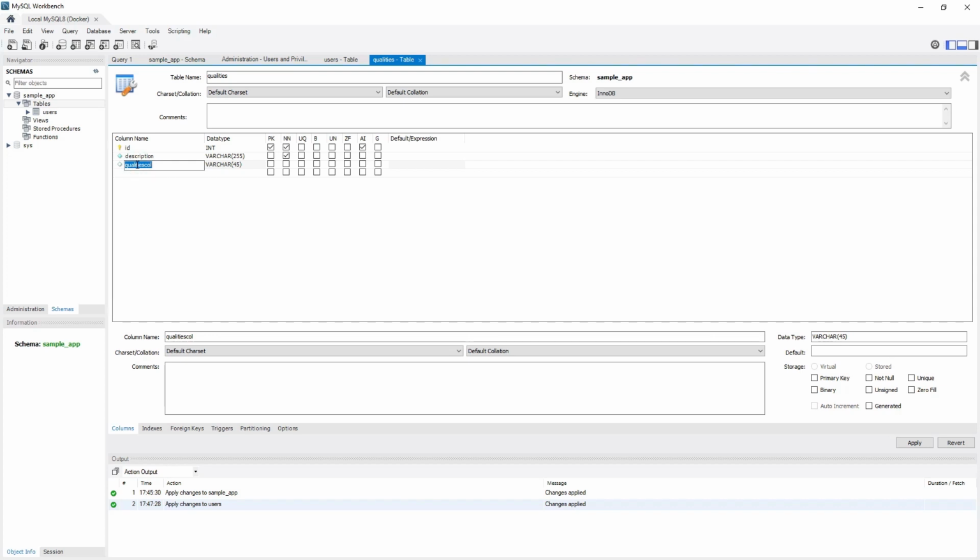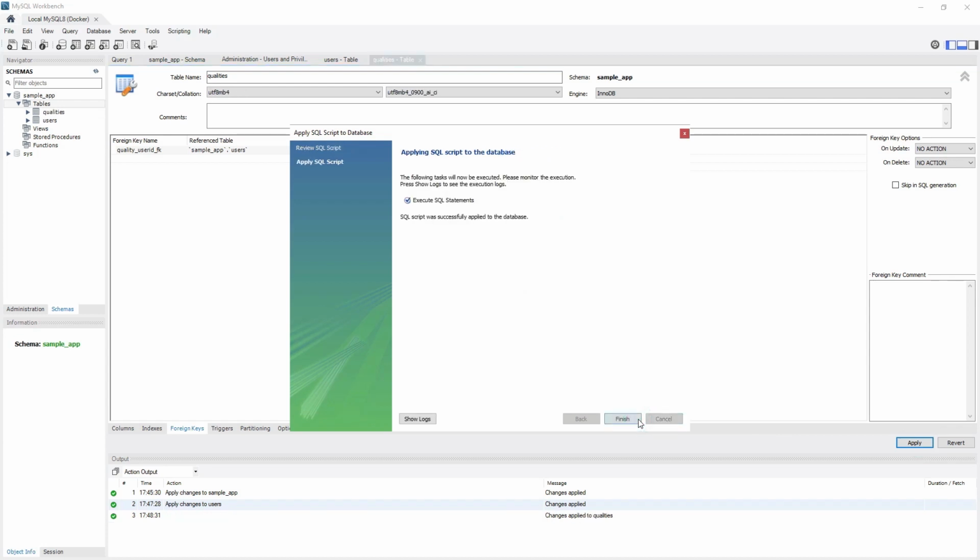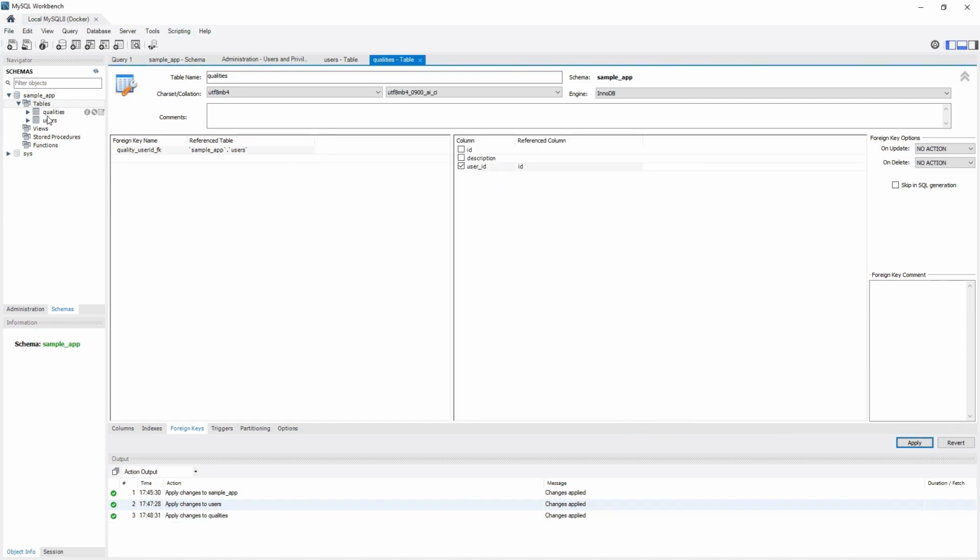And lastly, the user underscore ID, which corresponds to the ID of the user that this quality belongs to. So in this case, it will be not null. And we have to set a foreign key. In this case, we'll call it quality user ID FK. It will map to the users table. We map the user ID to the ID of the user in the respective table. And let's hit apply and finish, and our tables have been created and our database is ready to go.